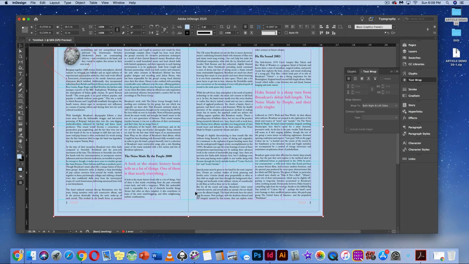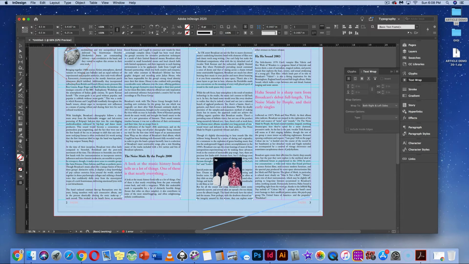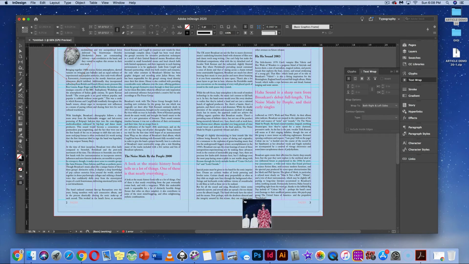Now the next thing we're going to do is put a band photo right about here, like there was in the original, and we're going to text wrap it. So the first thing we're going to do is hit Command D, or Control D if you're on a PC, and grab this broadcast band 1 JPEG. You're more than welcome to choose the other JPEG if you'd like, which is right here, band 2. It wants me to put it inside that text column, and I don't want to, so I'm going to put it outside of that text box. I'm going to drag it out so that it's about right there.